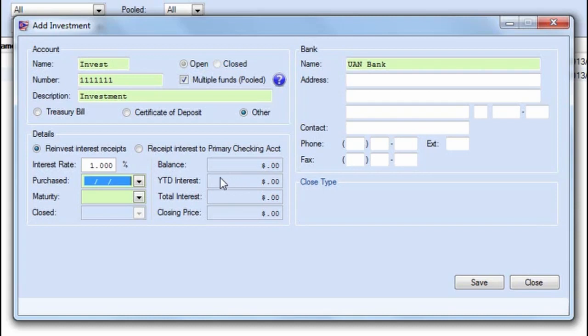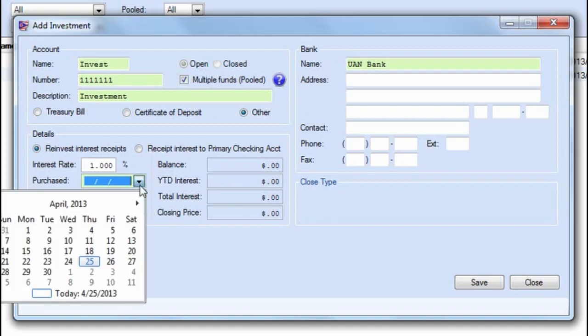Next, we'll select the date the investment was purchased from the purchased calendar menu by either selecting the date from the calendar menu or by typing in the desired date. I'll just go ahead and select today's date.